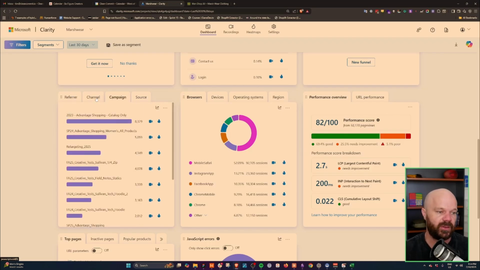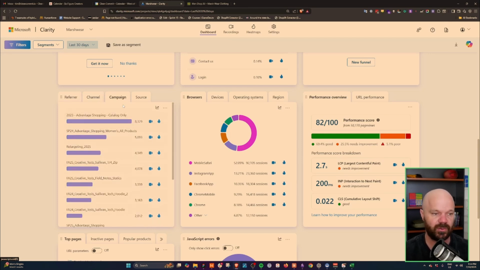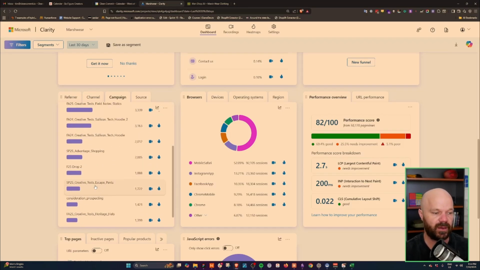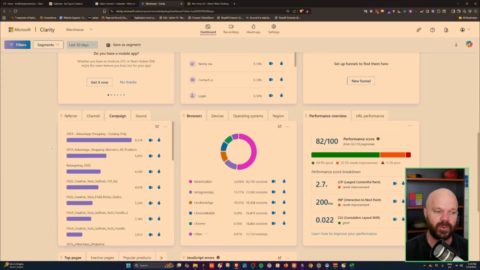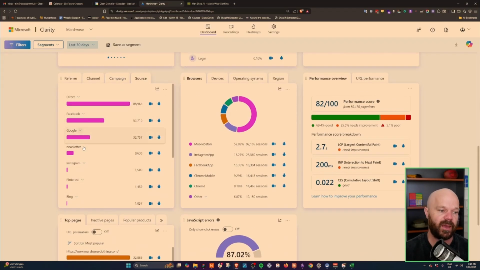Same for campaigns and channels. So channel will tell you the biggest source where it's coming from, whether that's email or organic search or paid search. Campaigns you'll set up. So if you're running an ad campaign, the parameters will pull through and you'll be able to see specifically how that campaign is performing. And then sources, it's a similar metric to channel.